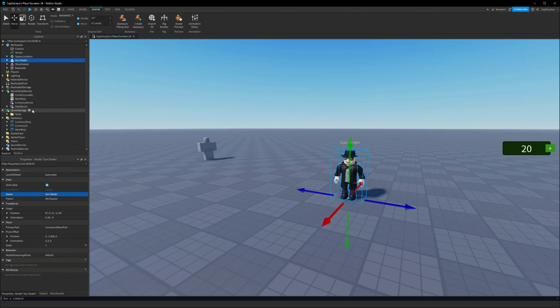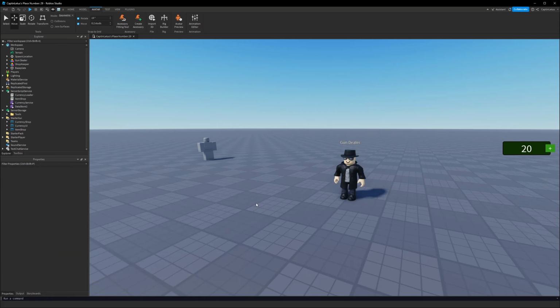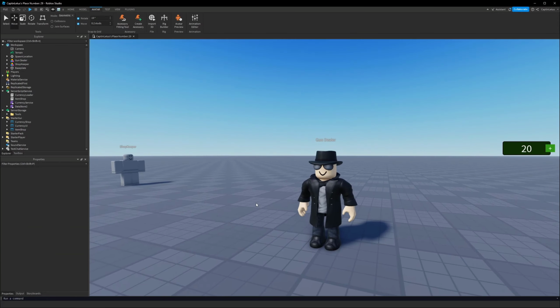And first thing we're going to do is design the UI that's going to pop up. The main difference between the item shop and the gun dealer UI here is I want the gun dealer UI to appear right beside the person rather than taking up the whole screen like the normal item shop does. So we can do that using what's called a billboard GUI. And a billboard GUI is something that you can attach to an instance, so it follows that instance around. So let me show you what I mean.